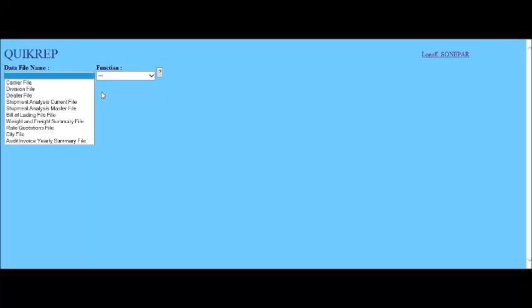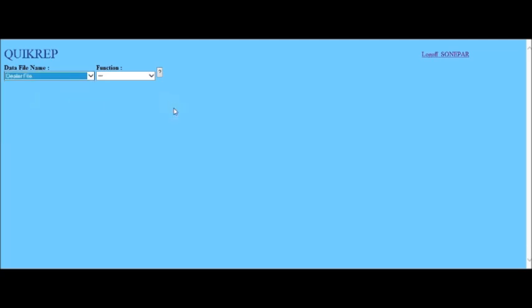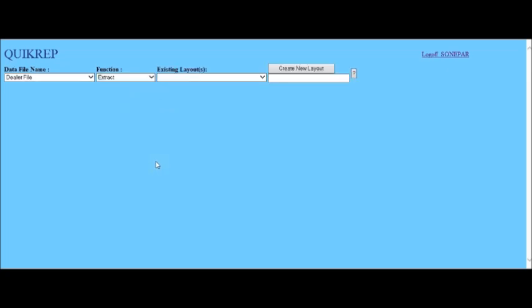The first step in generation of the QUIKREP request is the selection of the file in the database that is central to the request. The fact that we are looking for customer information leads us to select the dealer file. And of course, in the function drop-down, we're going to select extract. And once we do that, it will generate a list of existing layouts, of which there's only one.